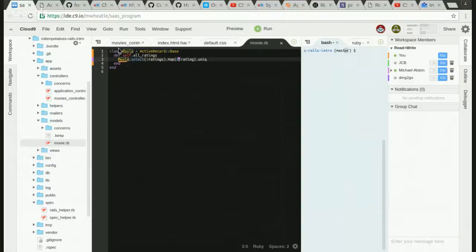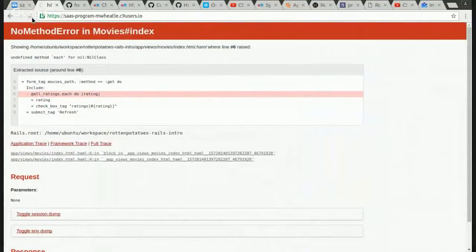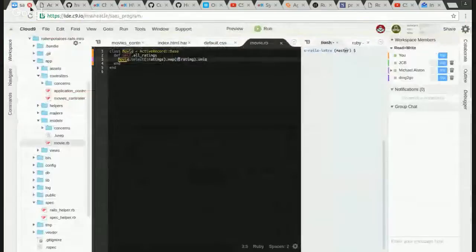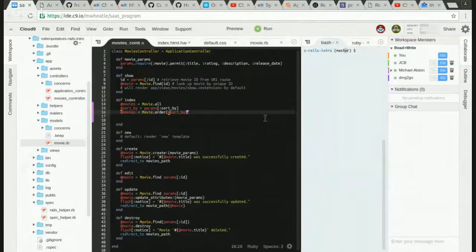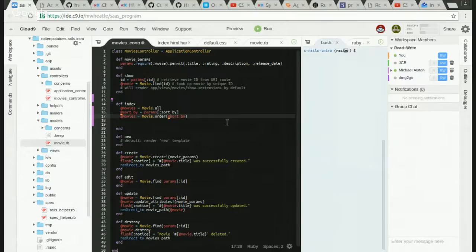So you want me to? I want you to refresh and run. Now, let me just check. Oh, we need to. We didn't define anything to call on the controller. Yep. Yeah, we need to call it in the controller. Okay, so I'm on the controller now. Movies start all ratings equal. Okay. And the controller is a line above index, right? It can be in the index method.